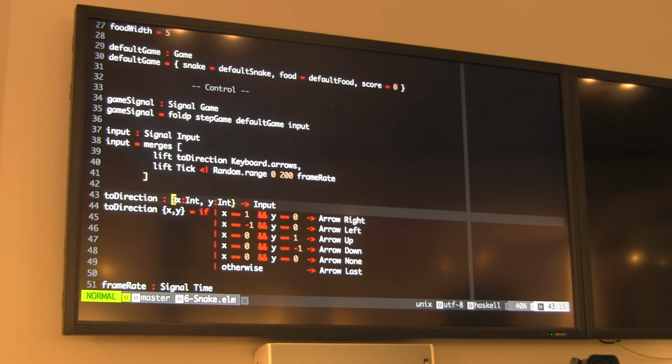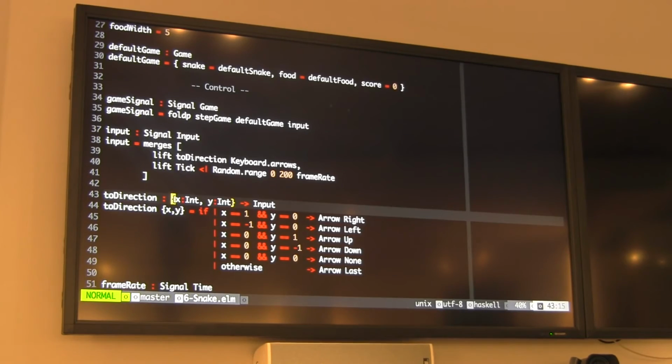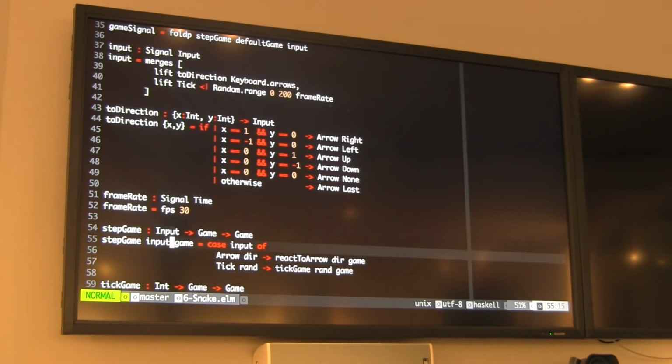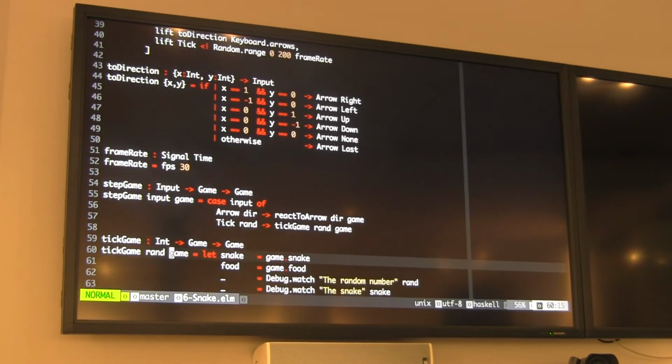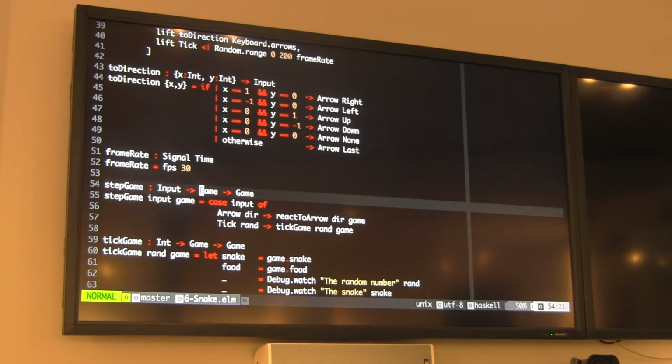We have here toDirection, which takes our old record X and Y that we get from arrows and turns it into an input, something of type Input. We have a frame rate here, and we have a stepGame that takes an input and a game and gives us a new game. So this is pretty straightforward, right? We get some input in, and we have some game.